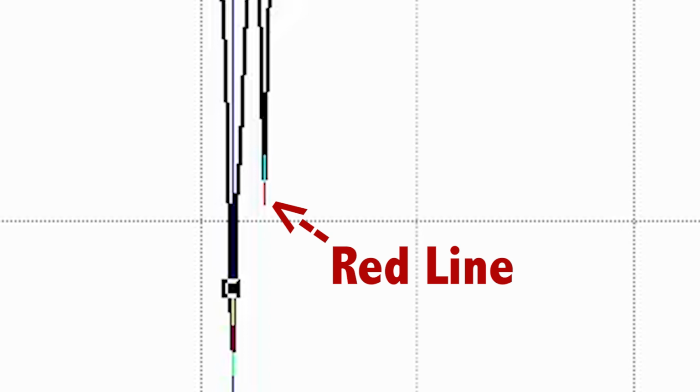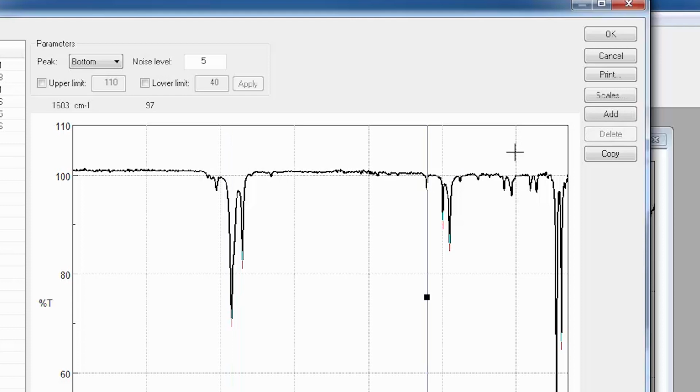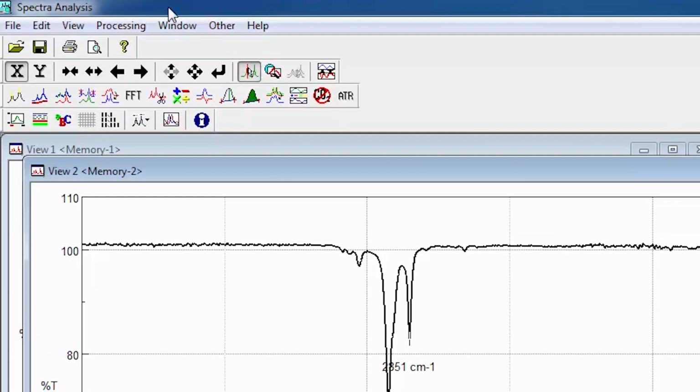If you want to add any additional peaks, you can use the Add button to the right of the screen to add a peak label wherever you place the cursor. Once you have all the desired peaks labeled, return to the spectra analysis window by clicking OK in the upper right of the window and press the printer icon to print your spectrum.